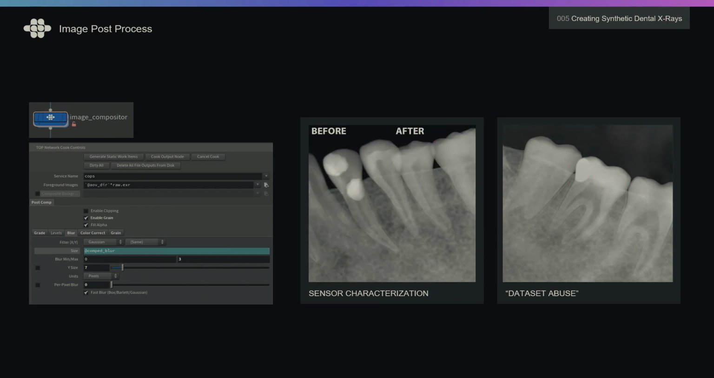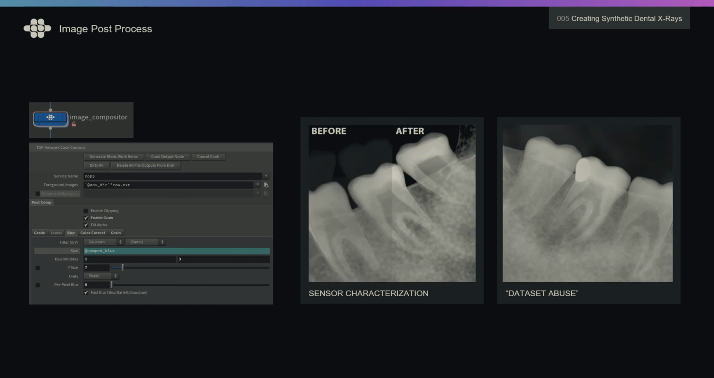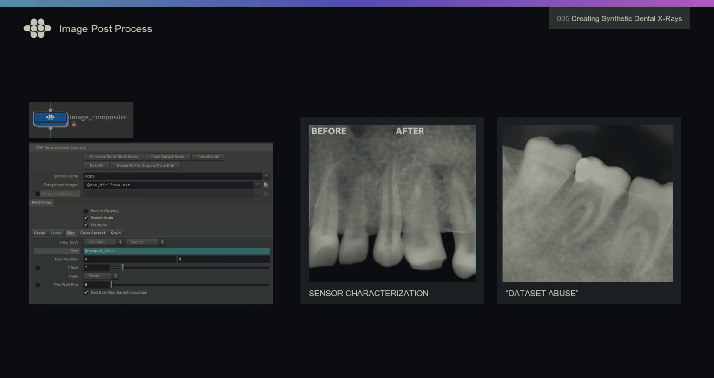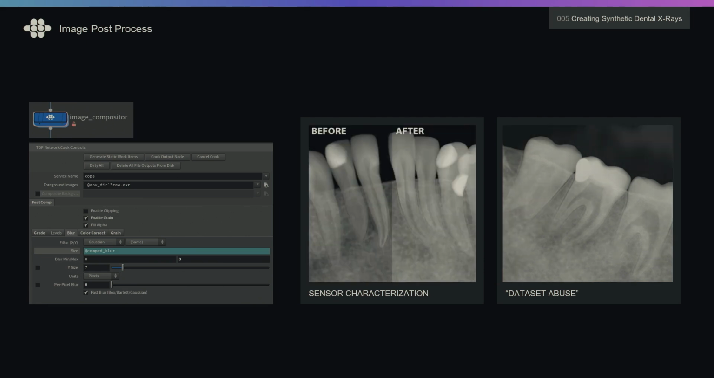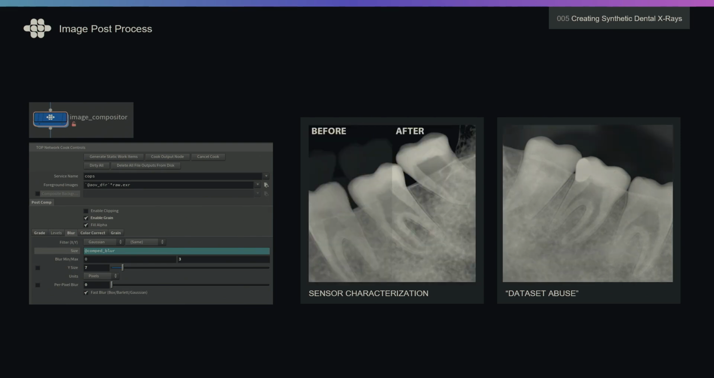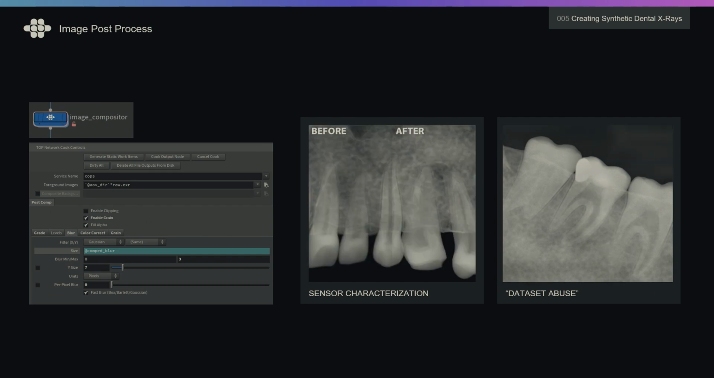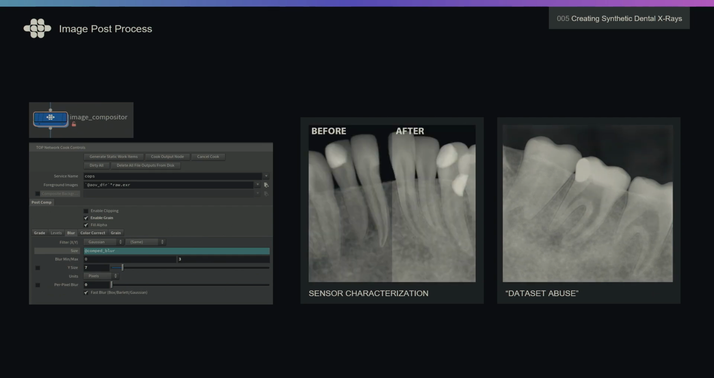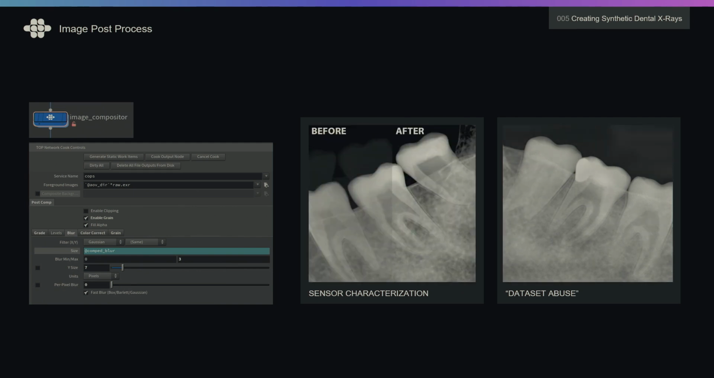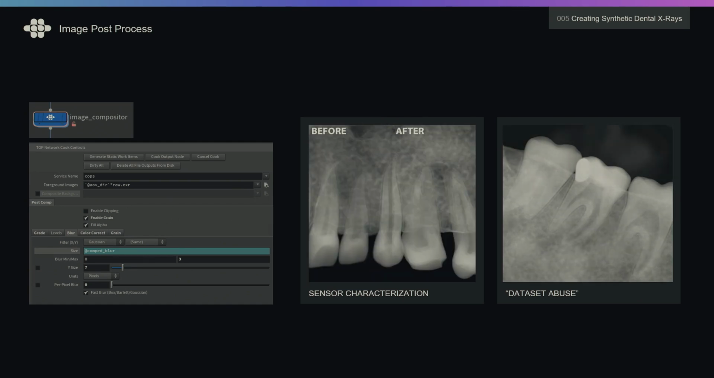One of the components of this is image post-processing, pretty basic compositing things. This adds another level of variation and helps us model the sensor characterizations more specifically. A lot of the noise that you see in a radiograph and other sensors, or lens distortion, things like that. The most common scenarios we use are noise and color correction, matching the sensor as closely as we can.